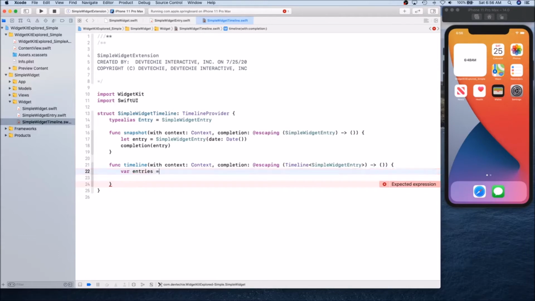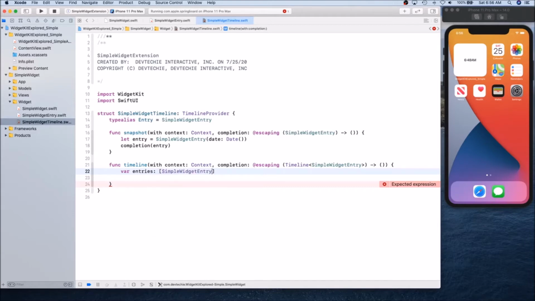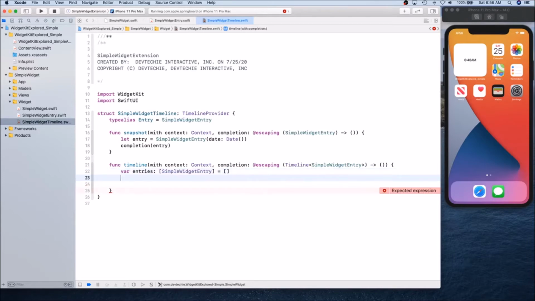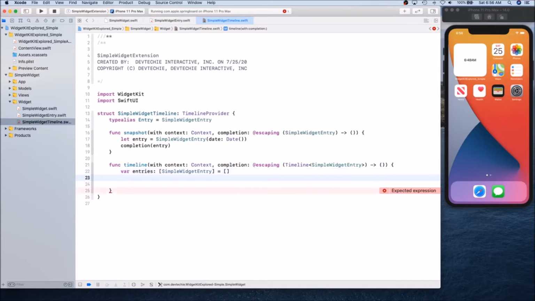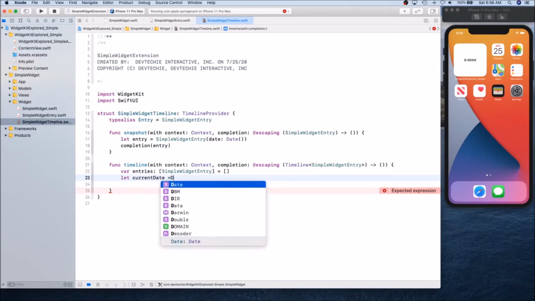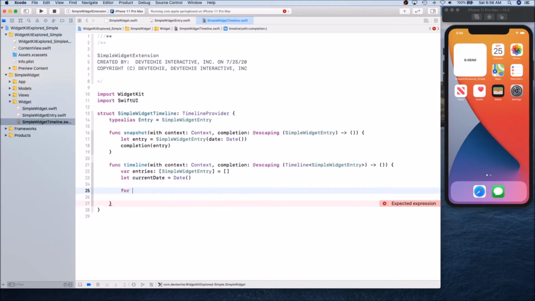We're gonna create a collection of entries. So simple widget entry collection, and we're gonna initialize with empty array, and then we're gonna put a for loop. So before for loop, let's get the current date. So current date, and this is gonna be date like so. So now we're gonna generate the timeline.